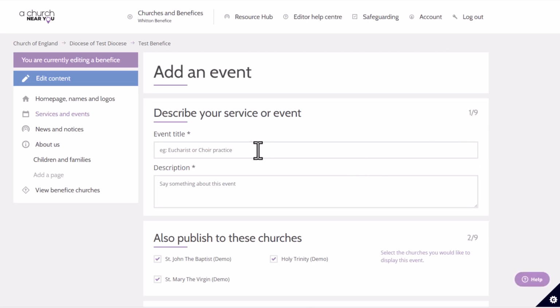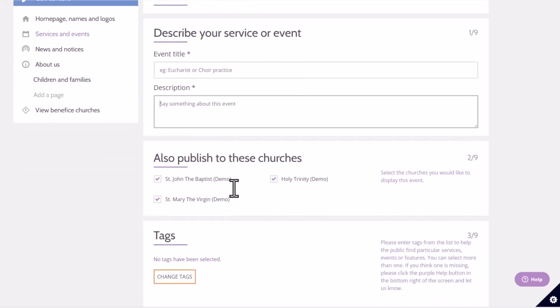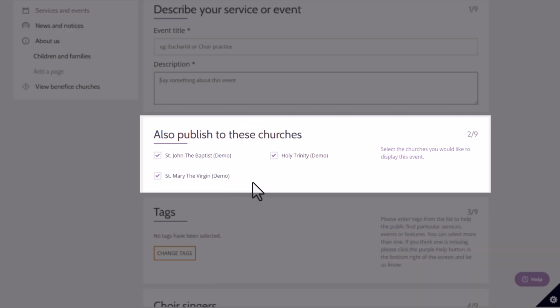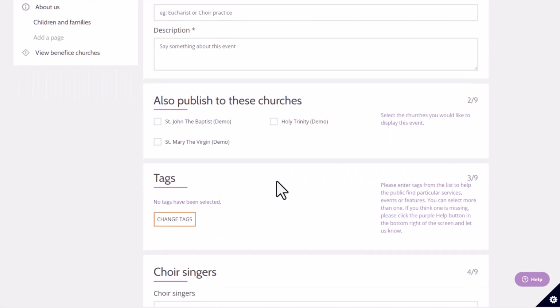And similarly, you now need to enter your event title and description, but you then get to choose which of the churches in your benefice you would like to publish this event to. So if you want to publish to all of the churches in your benefice, you can leave all of them ticked. If you only want it to appear to a couple of them, then you can untick the ones it's not relevant to. Or if you only want to display it on your benefice site, you can just untick all of the churches in your benefice.